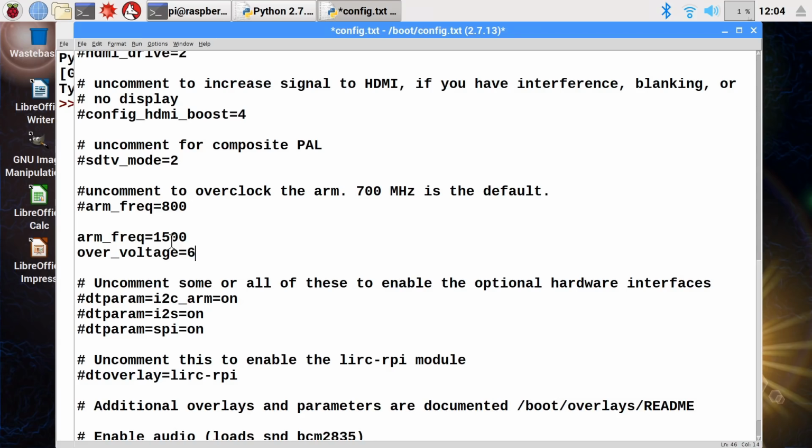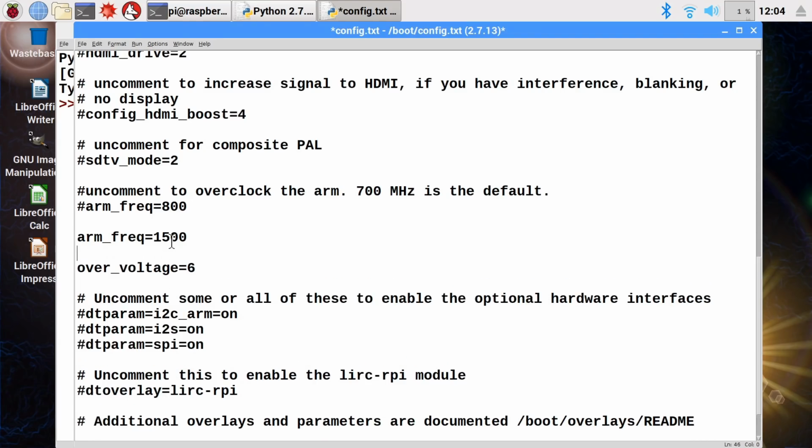I'll take it to the maximum, because I think it might be worth trying that. And I'm also going to increase the GPU frequency, which is normally 400 megahertz. I'm going to go to GPU and frequency again. And what should we try? Let's try 500. Let's really do something significant.